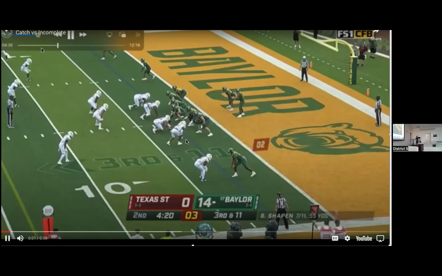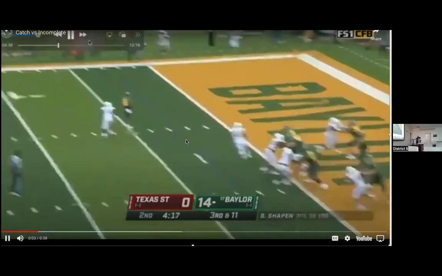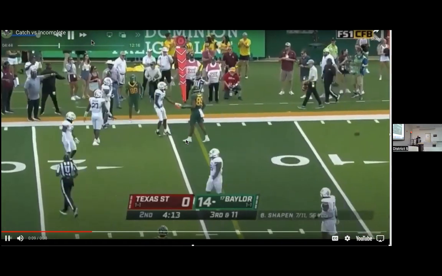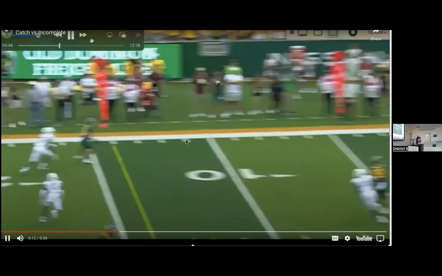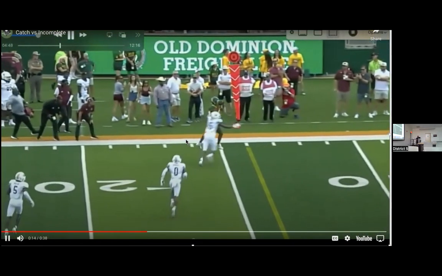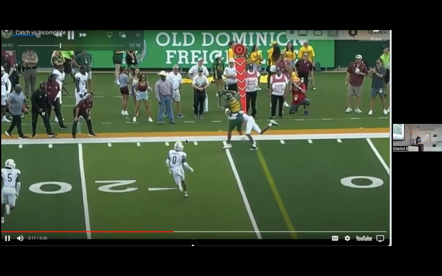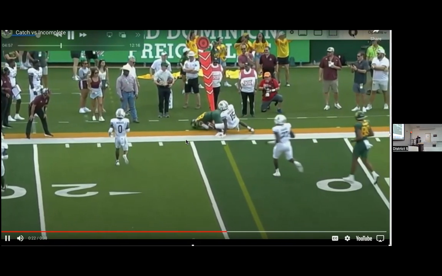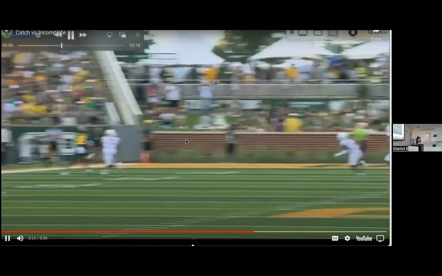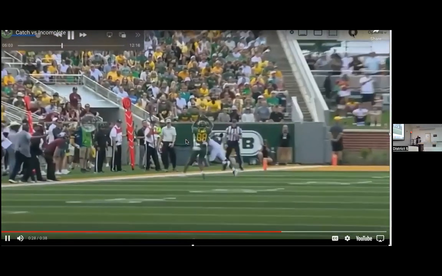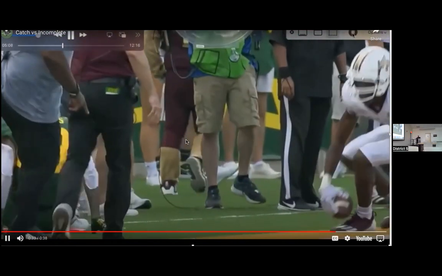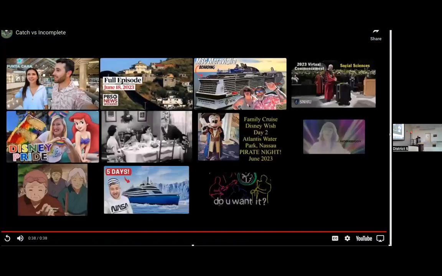All right, catch or no catch? So he's got it, looks like he does tuck it, he's got it for quite a while as well. Goes to the ground, then it's out. Yeah, I think you're well served to rule that a catch.